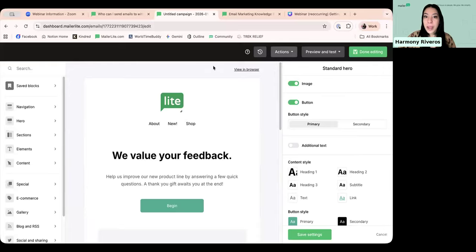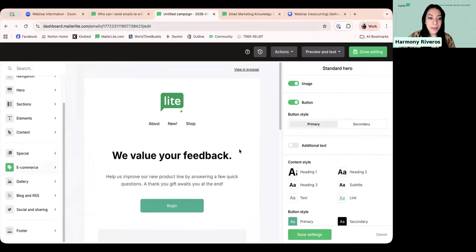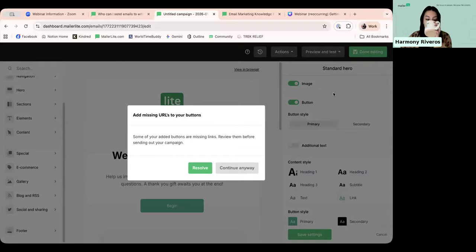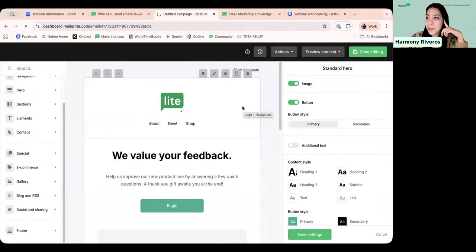All right, and then when you are finished and you are happy with everything with your email, done editing up here on the right. If there are any buttons with missing links, it will let you know so you're not sending the email without that, but for now we will just continue anyway.